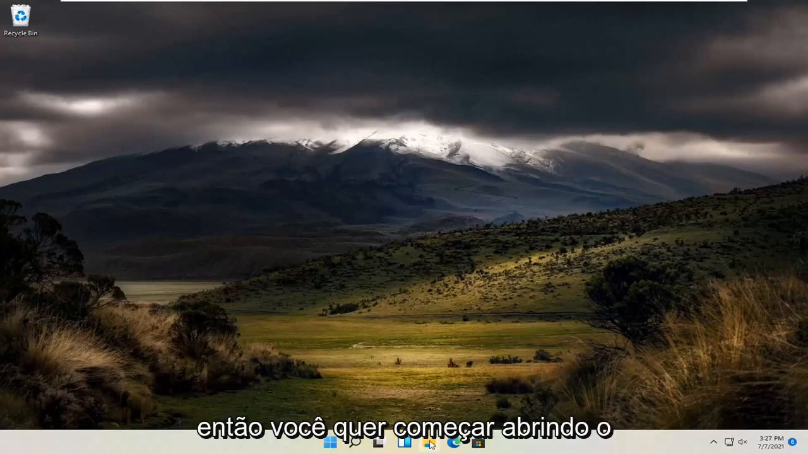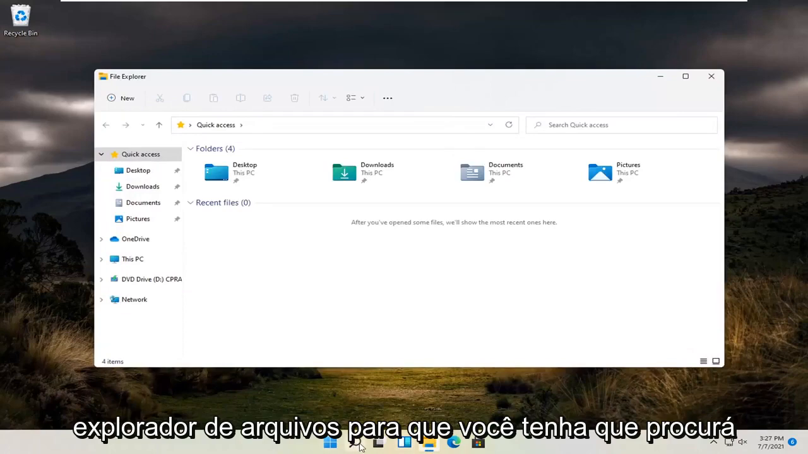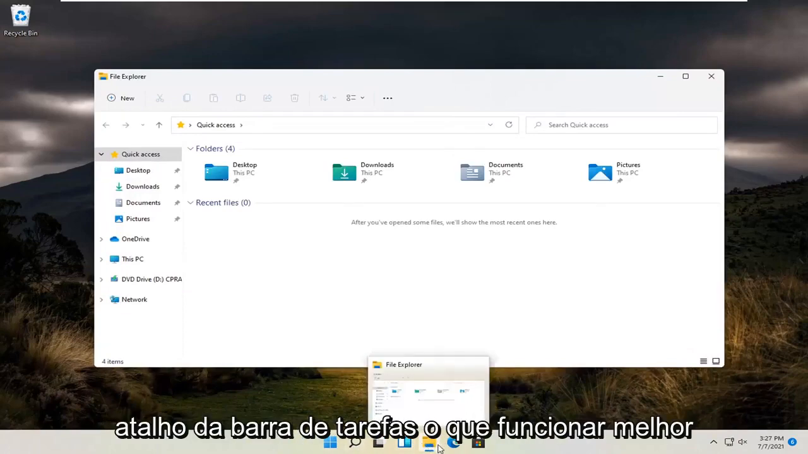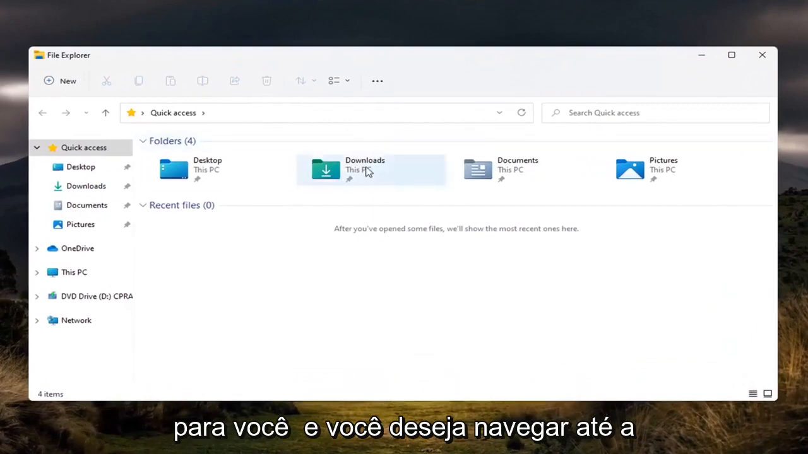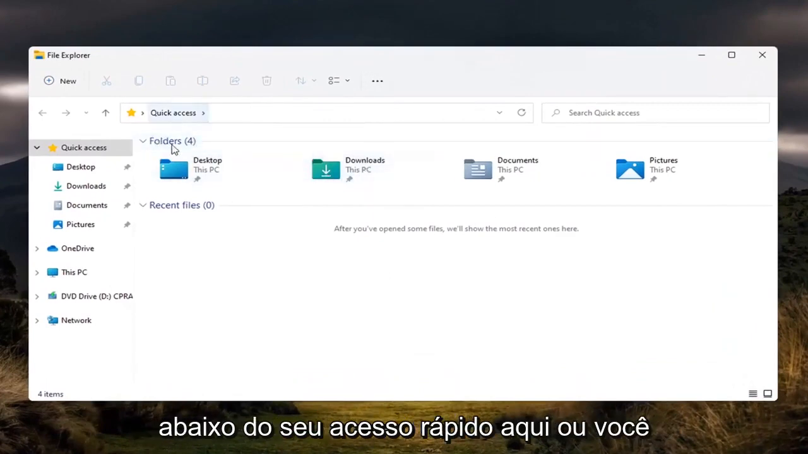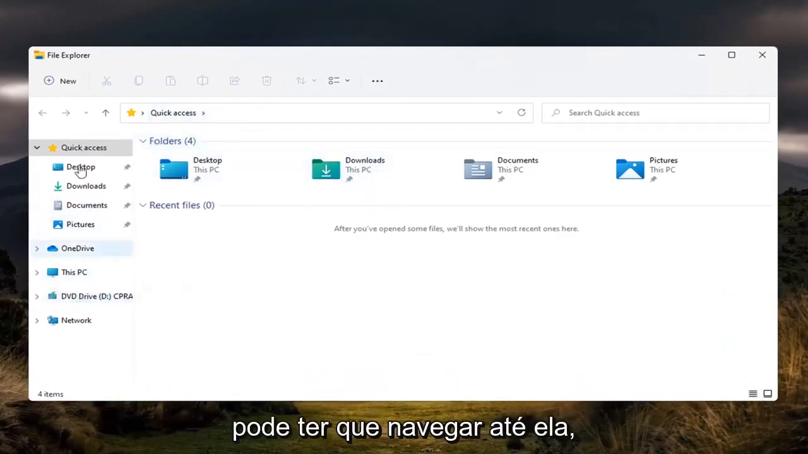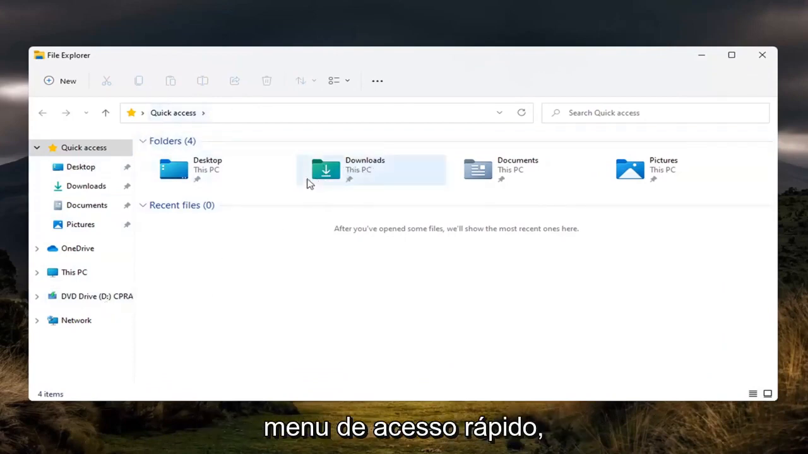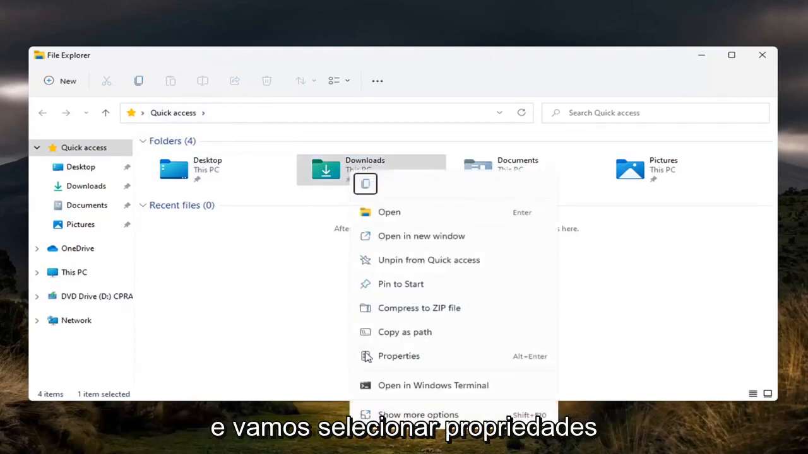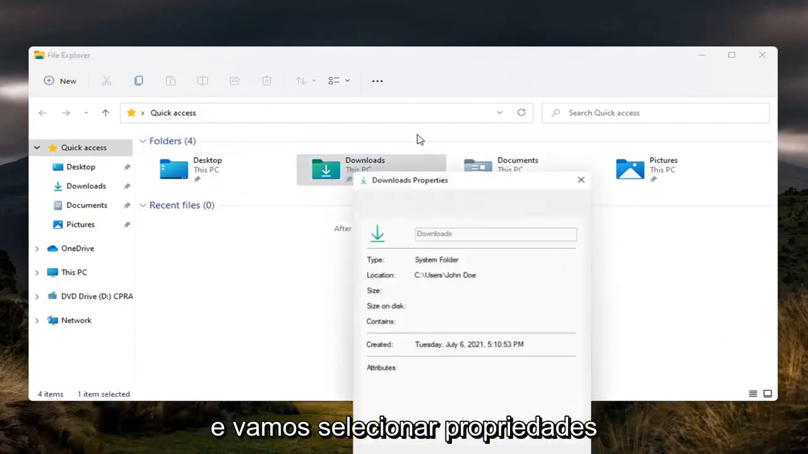So you want to start by opening up File Explorer. Whether you have to search for it or you can just open up the taskbar shortcut, whatever works better for you. And you want to navigate to the downloads folder, so it should be right underneath your quick access here, or you might have to go navigate to it, but we see it's right here under our quick access menu. So we're going to right click on it and select properties.